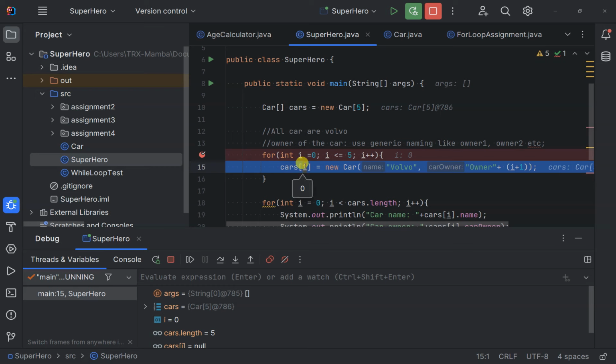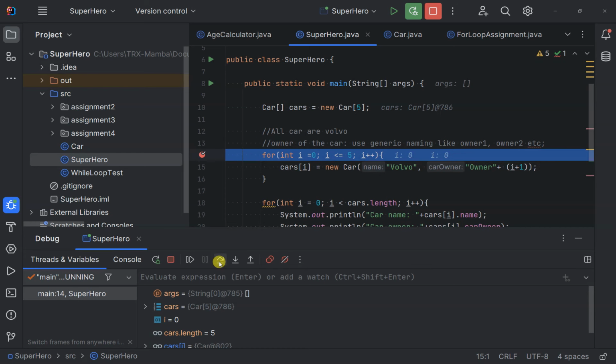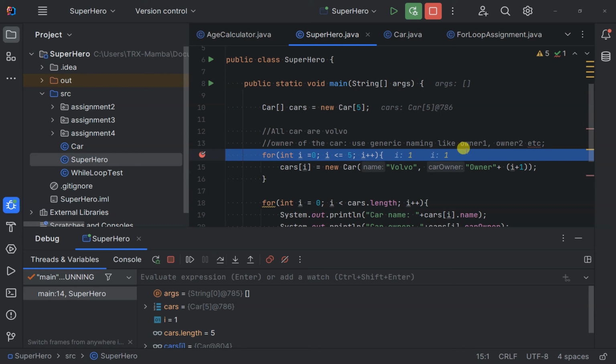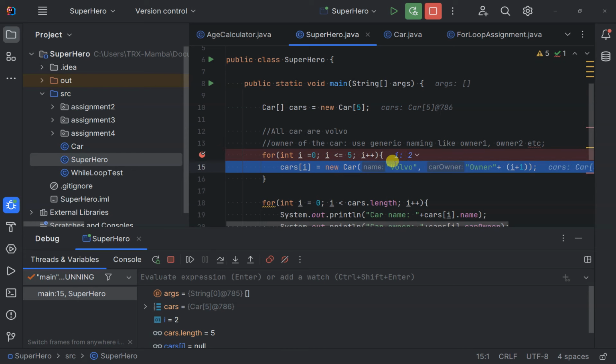Now I is 1, so the array position is now at 1. It has moved to the next box, and it's going to store a new car object inside that. That works out pretty well. We'll step over. Now I is 2, and it does the same. I is 3, it does the same. I is 4, it does the same, and I becomes 5, it does the same. But look at our logic here. Sorry, I was too fast.